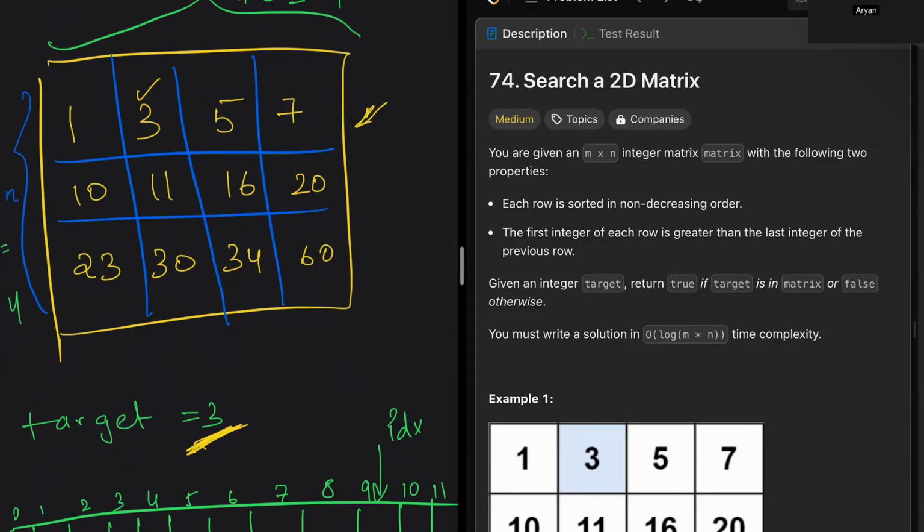So the simplest way is just doing a for loop and iterating through the matrix one by one, and that would be of time complexity of n cross m, where n is the row size and m is the column size, right? So that is one approach, but we need to do it in O of log of m into n. So log of m into n rings the bell for me to use binary search.